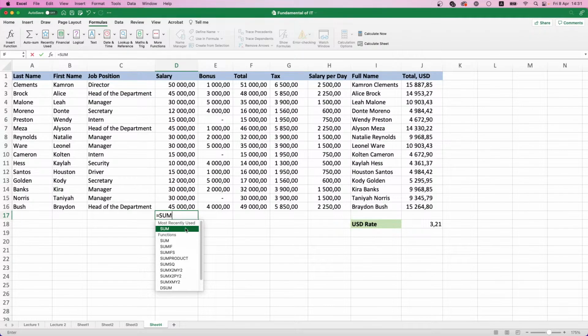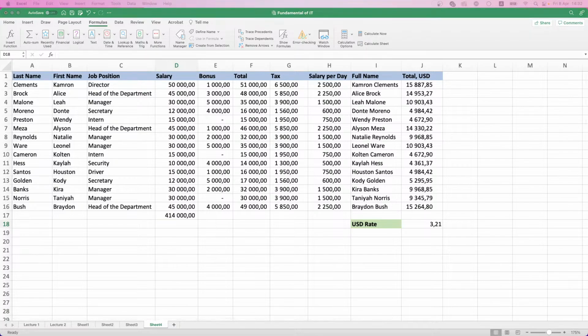And you see that there is a drop-down menu that gives us a hint about what function we can use. We will use the sum function and select all the range that we would like to sum. Press enter and we have the result. Nothing difficult. But what if we would like to find the average salary of our employees?